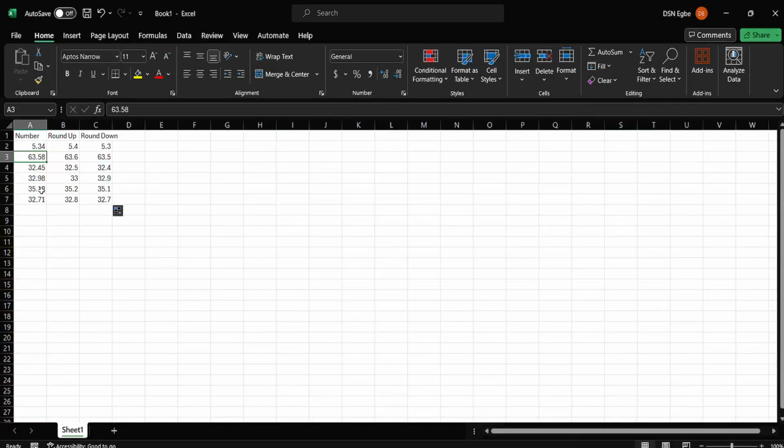Now in this case, I can say, oh no, you can have it as 35.1 instead because 2 is 2. And then 32.71, shouldn't it be 32.8? But that's the formula it uses to do all of this. So in this case too, you observe that the round down, this is 5.3, 63.5. So basically it's rounding down.